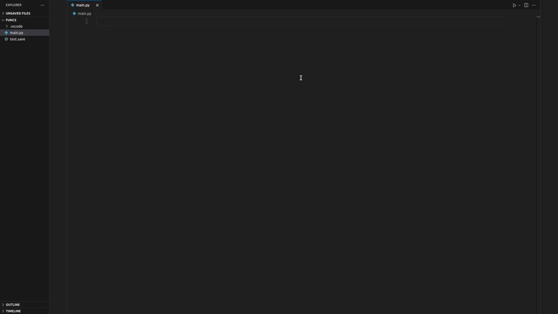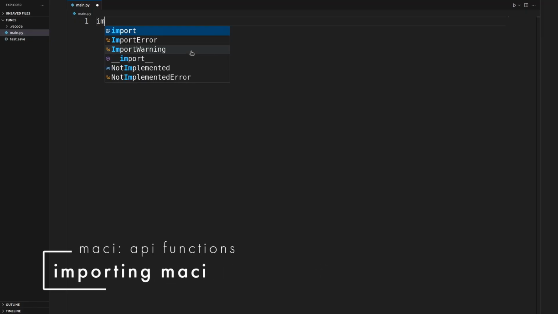So here we are in our main.py file that we're using as an example. And the first thing I want to show is how to import maci. Now in the intro video, it actually talks about how to install maci, so you can watch that on how to install it, just in case you haven't yet. But once it's installed, all you're simply going to do is type import maci.